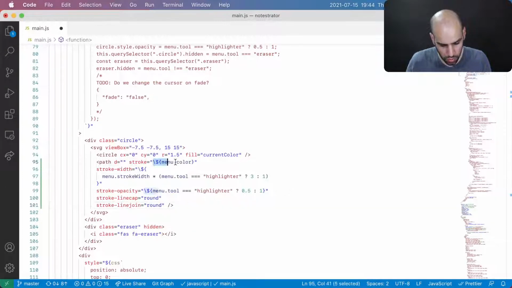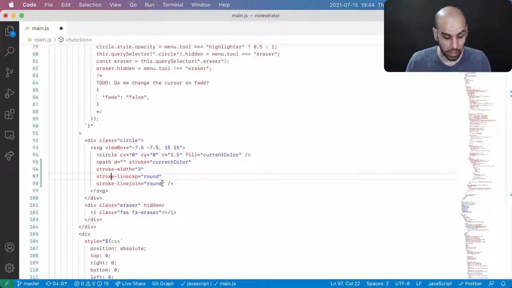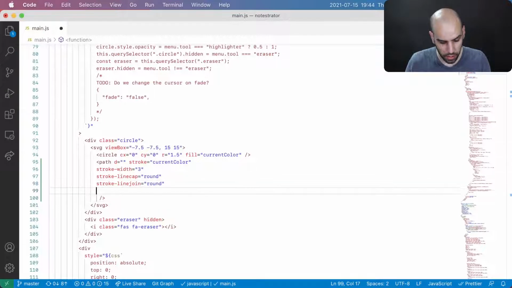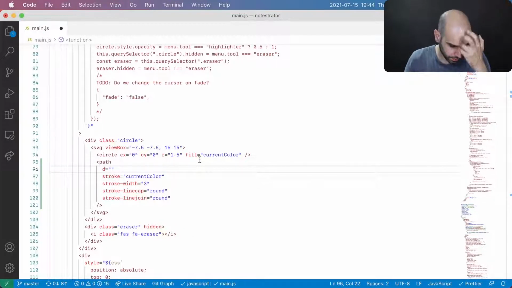So the stroke will be my current color. My stroke width, I don't want that to change. I want that to be like 3, I don't know, we'll see. My opacity will not change, and then the line cap and line join will be round. Now I only have to figure out this path.